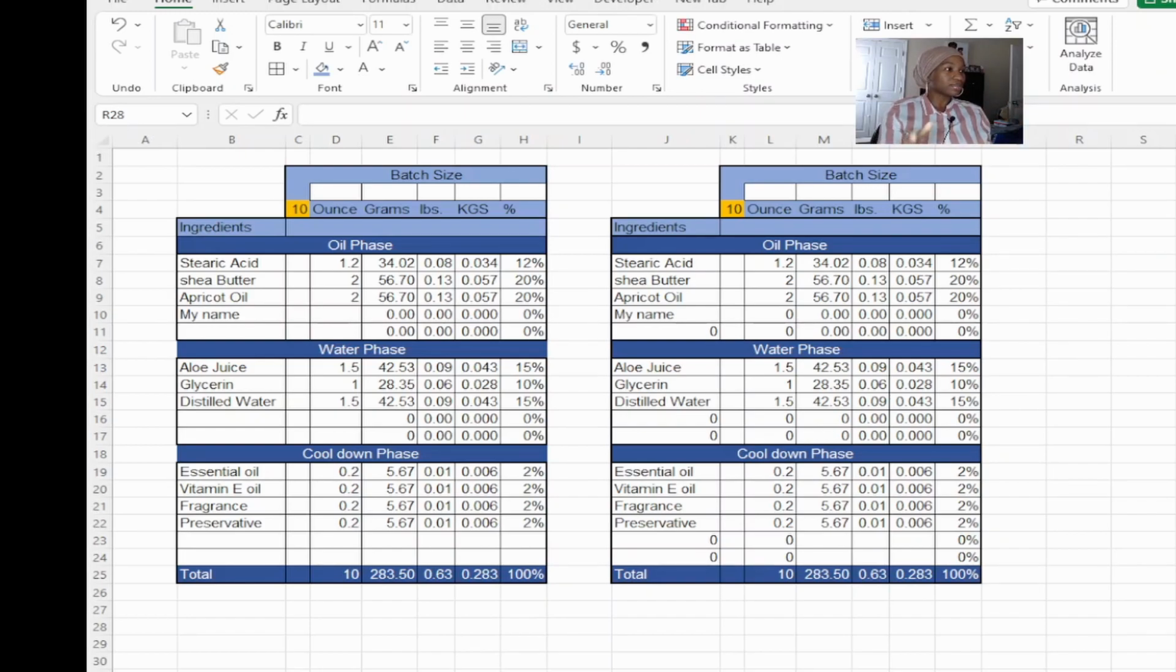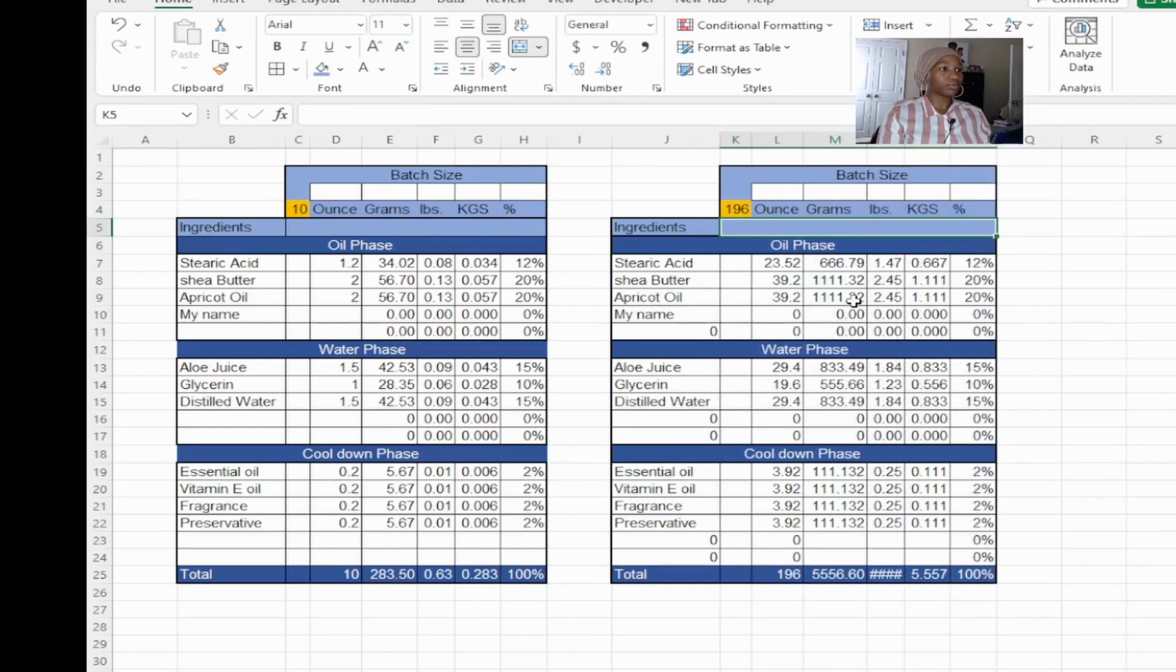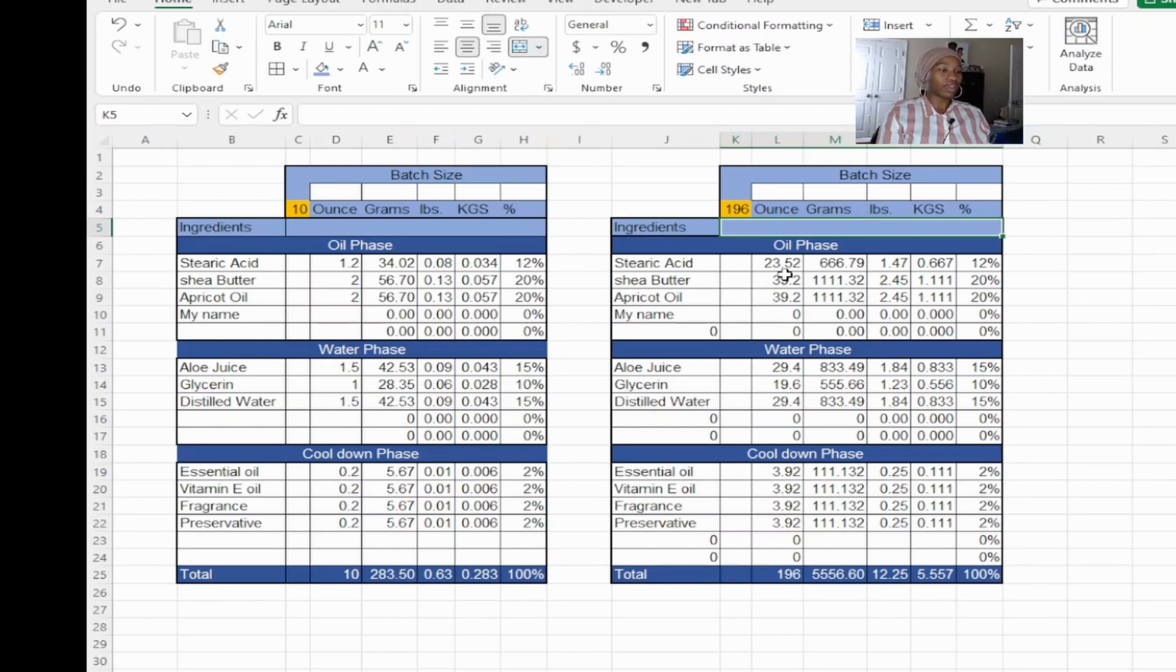First thing, this batch is 10. Let's say we want to do 196. Oh, yeah, that's a large number. In grams, it's going to be a large number, so we go boop. There we go, 196. And do you notice what happened? Everything changed. It all changed for you here. So let's do that again. Let's do 96, since that's a smaller number.